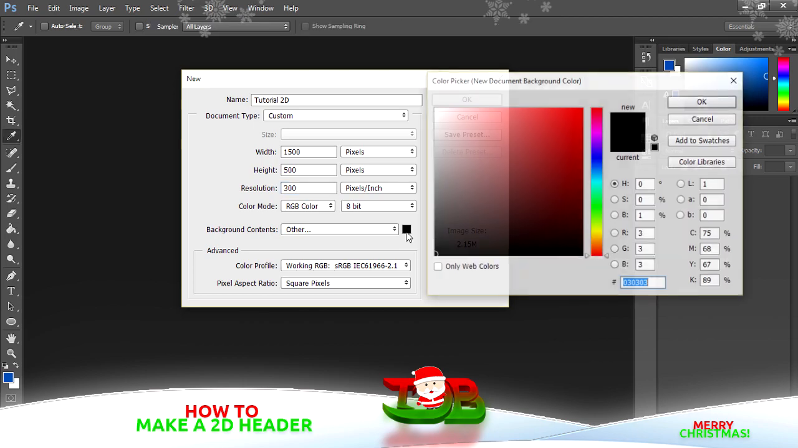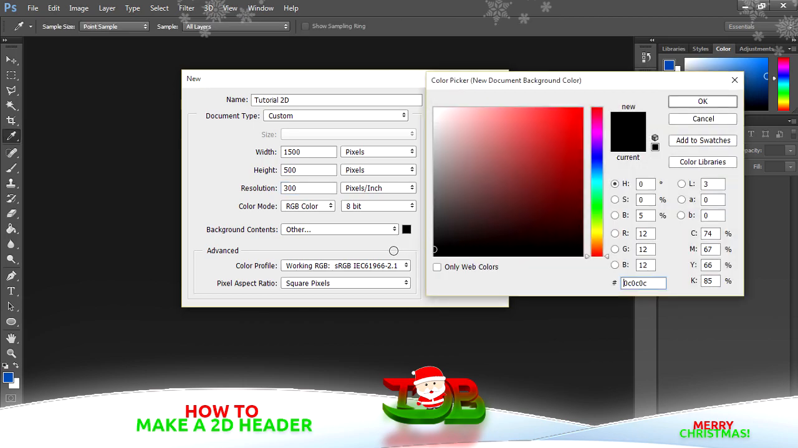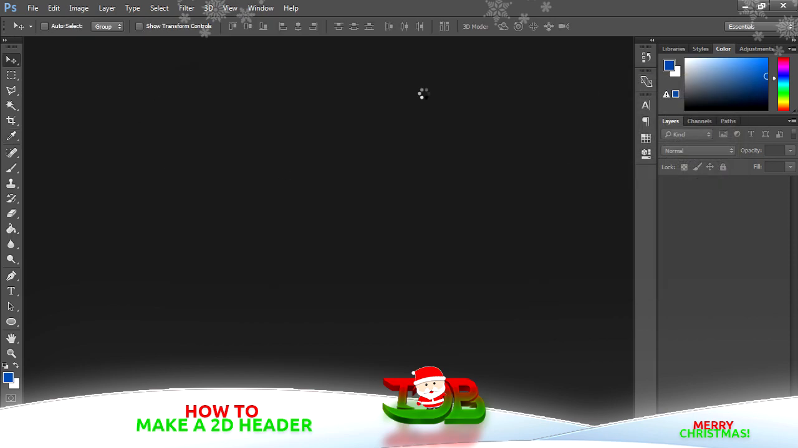Keep the color a dark gray. I don't know, 050505 sounds really good. So just copy this code, hit OK, and make the document.